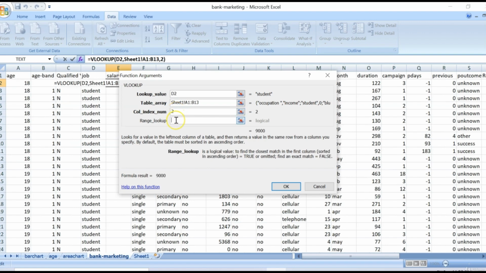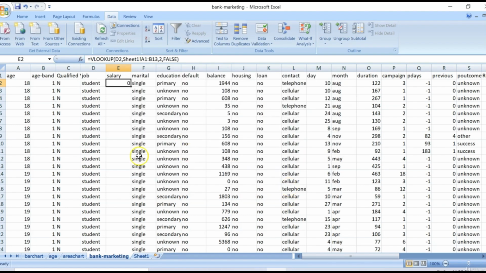And range lookup. Now the range lookup, you should understand that by default it should always be FALSE. Though you can put TRUE also, I have never ever used TRUE. So you can put FALSE here, and it already displays the 0 value, which is for the student. So I click OK here.